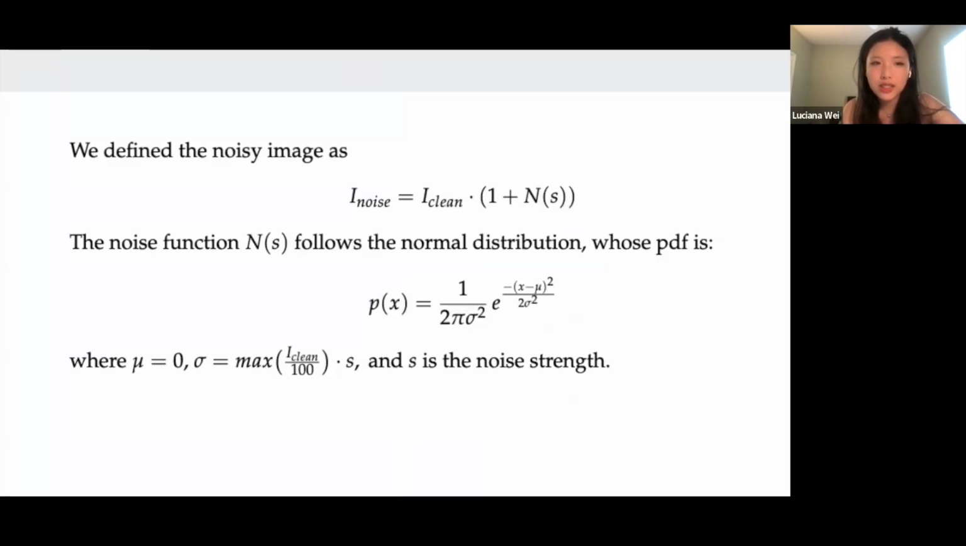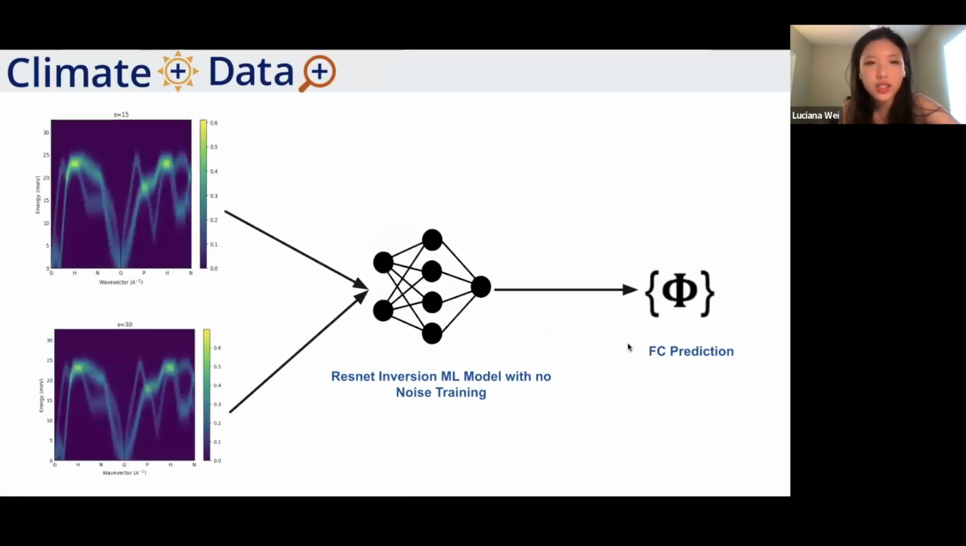So we augmented the dataset by adding Gaussian noise through this defined noise function. And we varied different noise strengths from 5 to 30 and fed it into the model to predict the force constants.